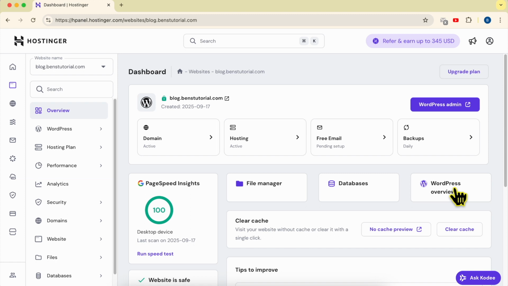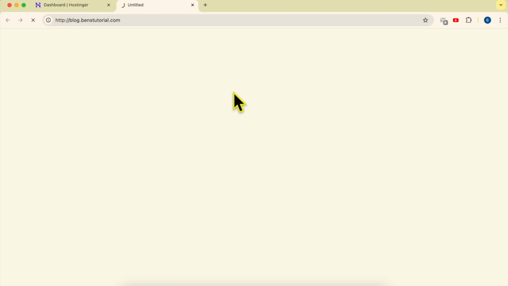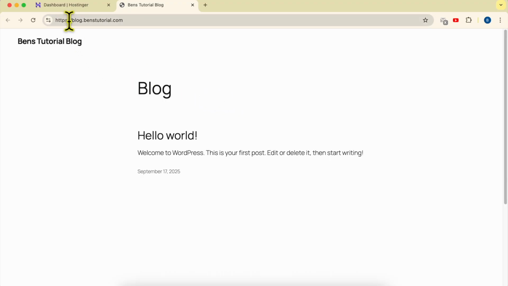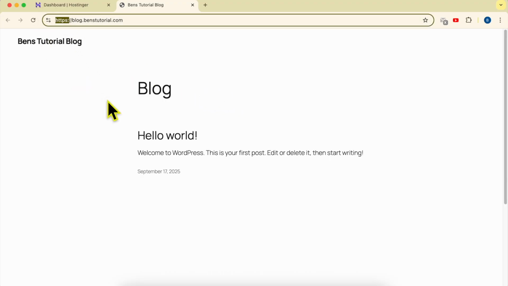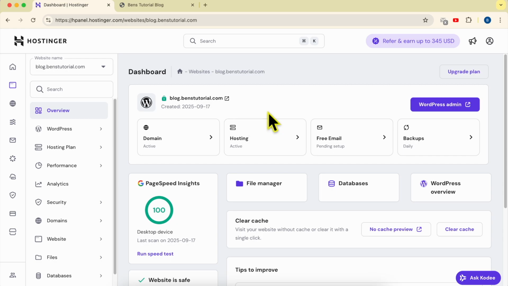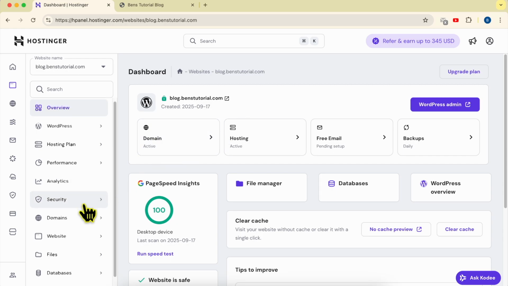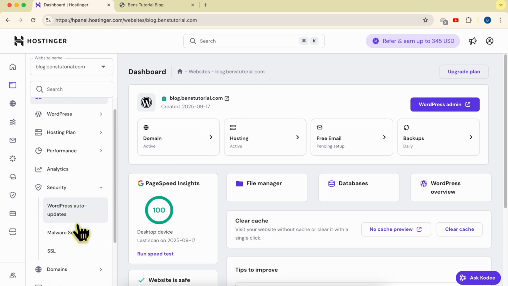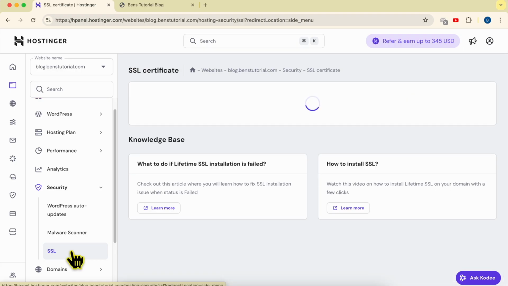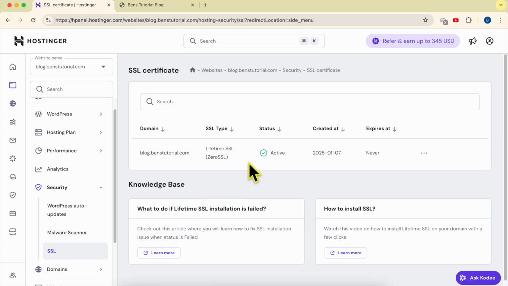Before showing you how to uninstall the SSL certificate for this website, let's open it first. As you see, it is accessible via HTTPS. Now to uninstall this SSL certification, just go to Security and select SSL. Here you will see a list of the activated SSL certificates for this website.